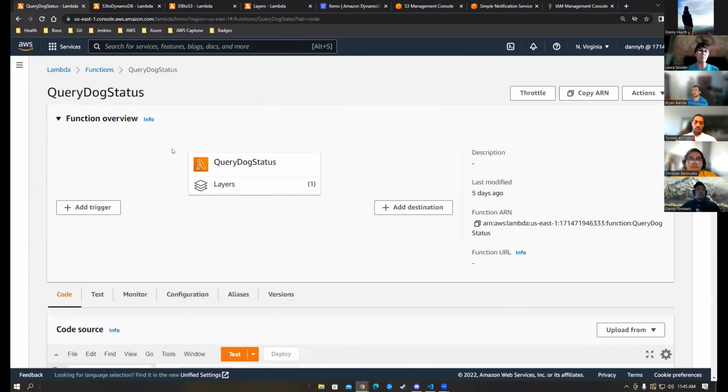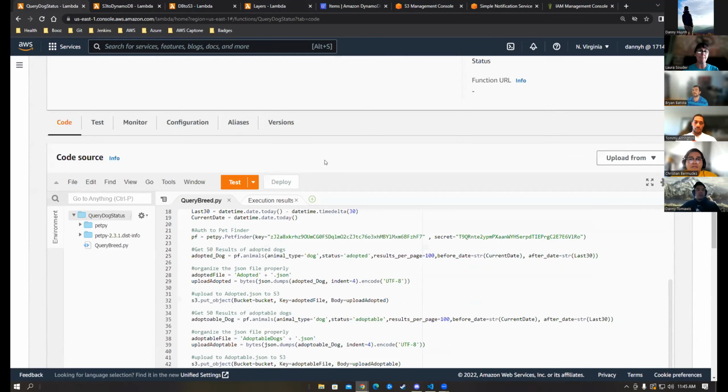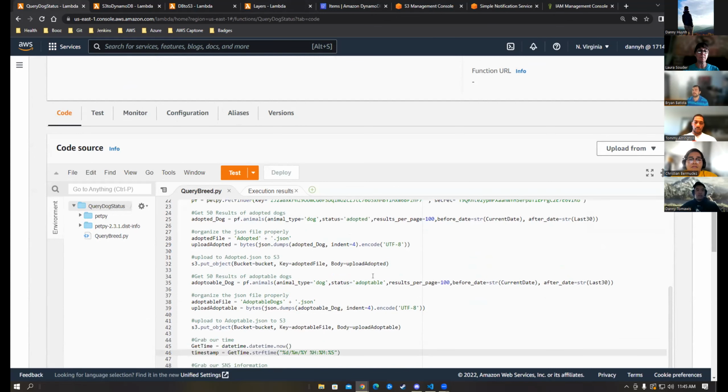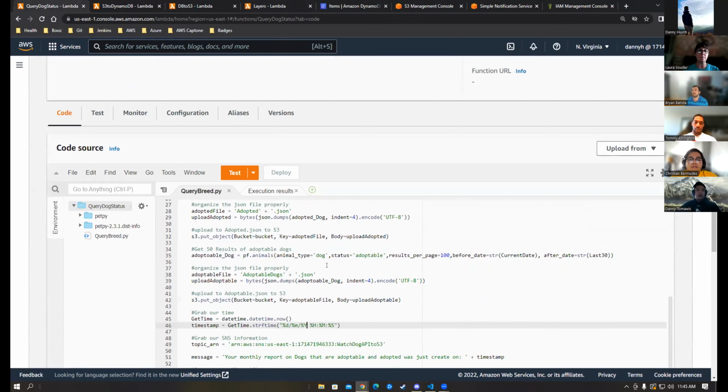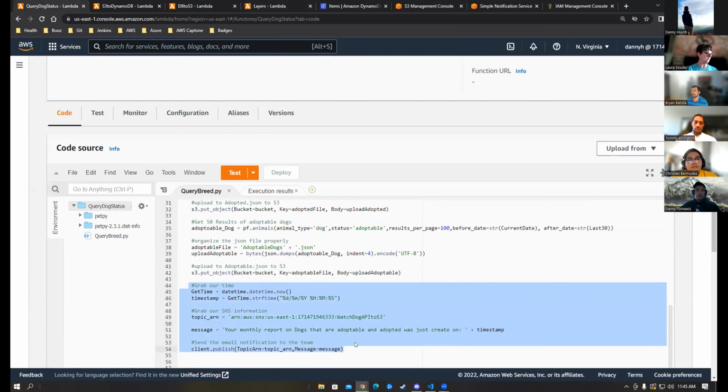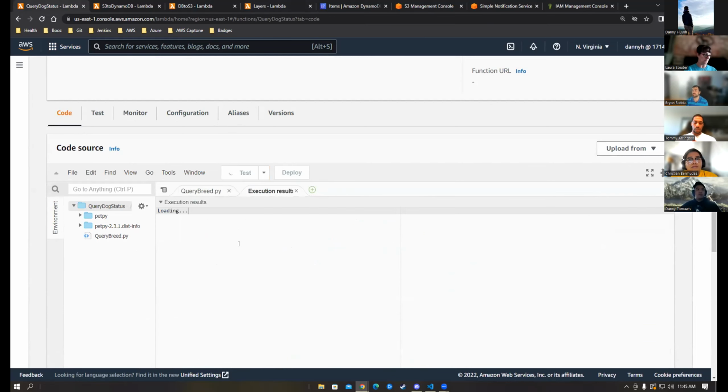So our first Lambda function is pulling our data using the Pet Finder API from a 30-day span, and it's pulling about 100 records. Followed by that, once it gets the proper data, it's going to put it in a JSON format and then place the file in our S3 bucket. And then lastly, it will send us an email notification whenever that is finished running. Go ahead and run this.